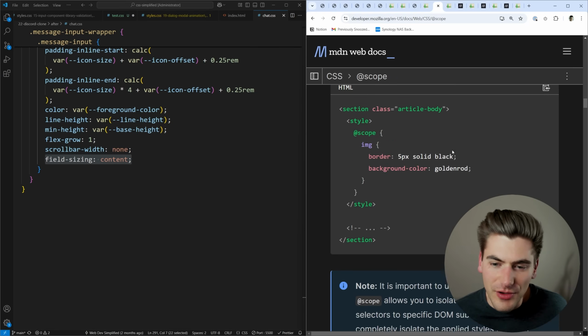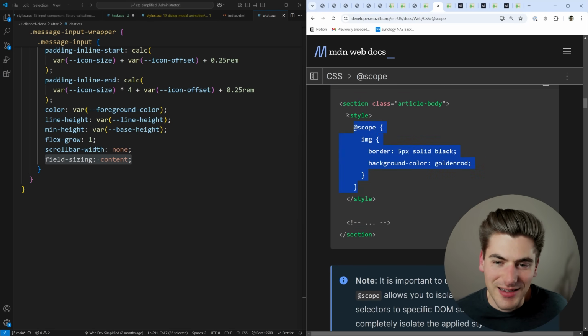Now I can go even further, and I can actually define a scope inline in a specific style tag, and essentially it's going to scope with the parent element being this section. So everything inside this section has these styles being applied to it. Anything outside this section does not have those styles being applied to it.